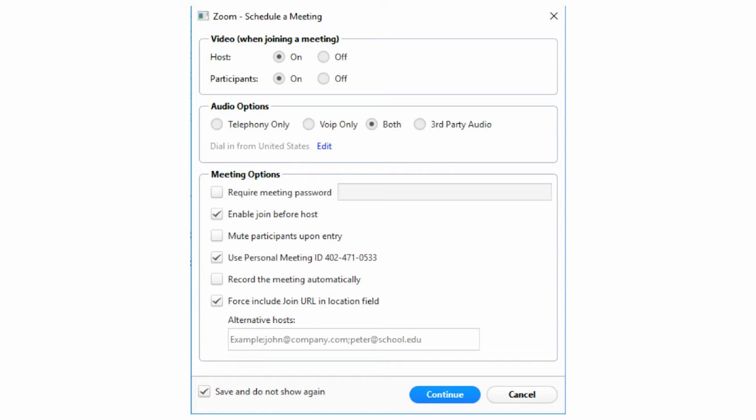Here's a brief overview of what these settings do and my recommended selections. The top section will control whether you want your video as the host, as well as your participants' video, on or off upon joining the meeting. I would suggest to leave the On option selected. Then, if you don't need video or if you're doing any audio-only meetings, you can mute your video using the touchscreen room controller.